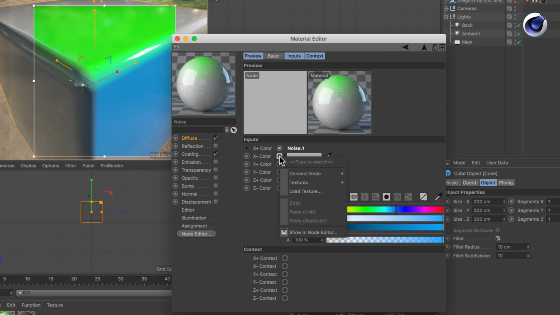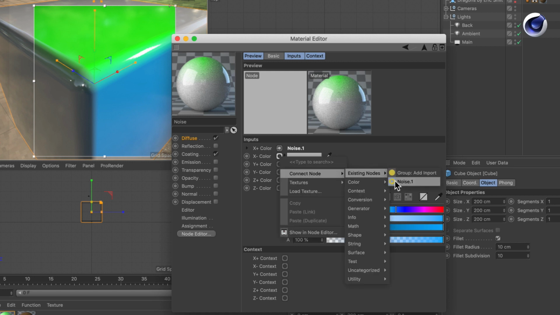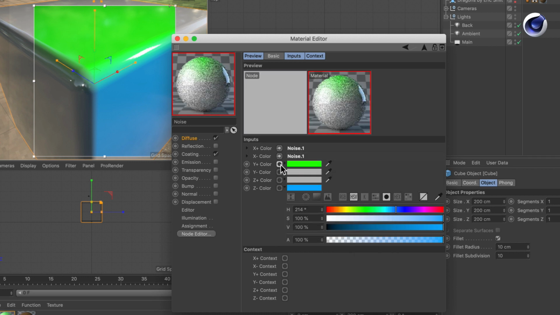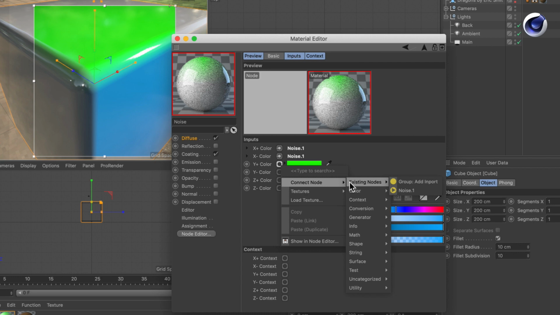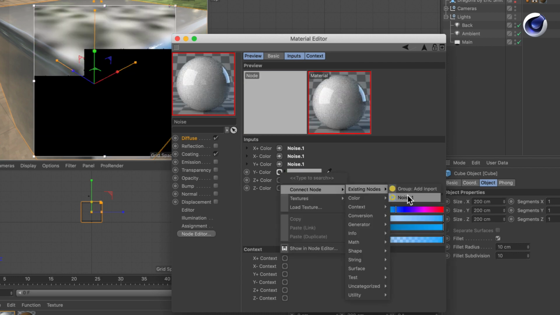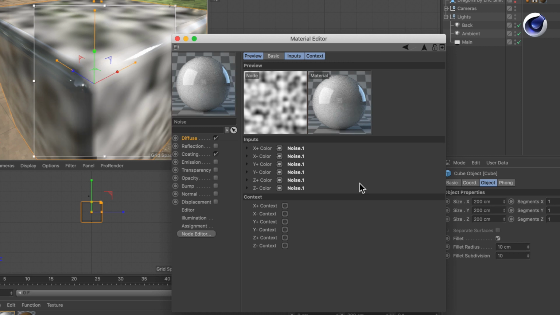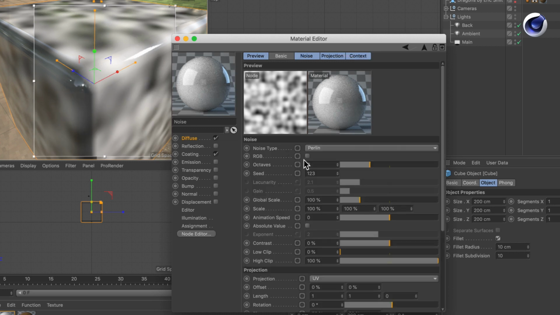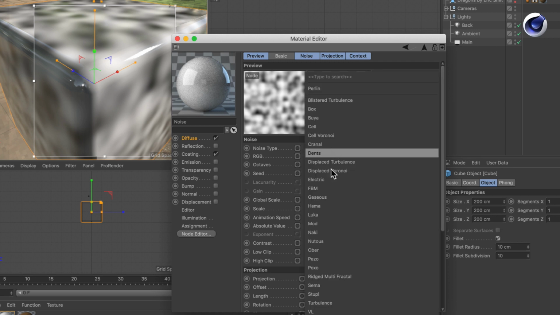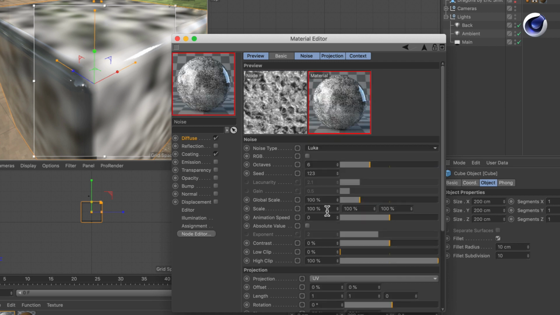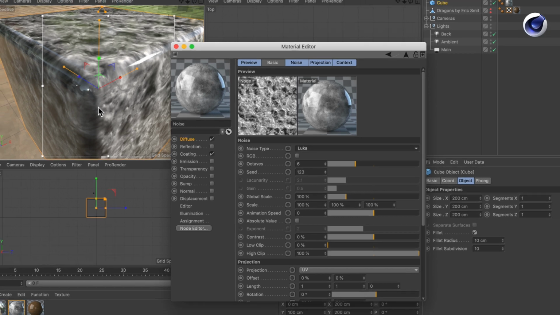Then we click this button here, go to Connect Node, Existing Nodes, and we use the very same noise as we used in the other slot. And we will do this until we have every side covered with that noise. Done. Now you can see that it works, so we've got smooth transitions. Even if we adjust the noise and scale it like we used before, it still looks very good.